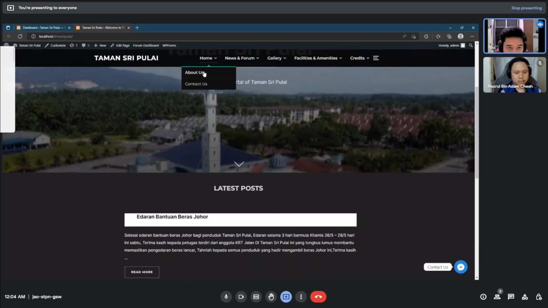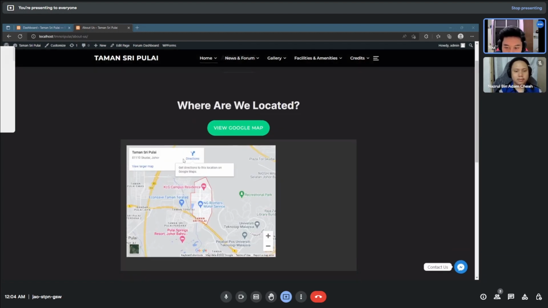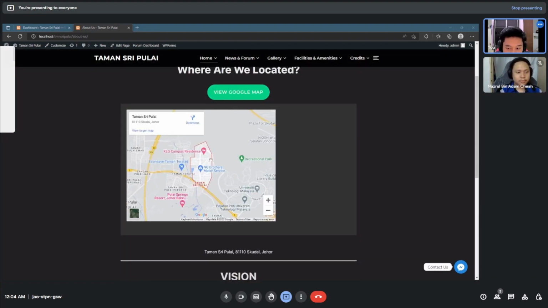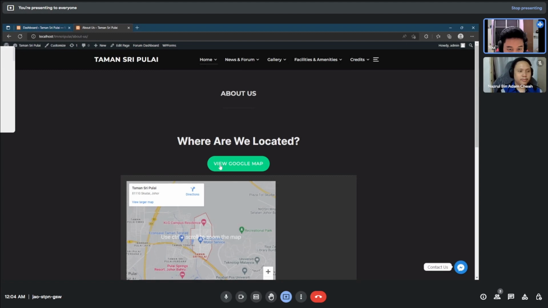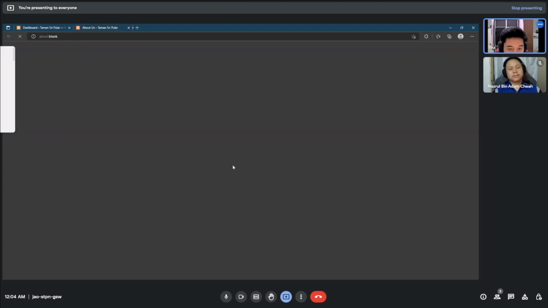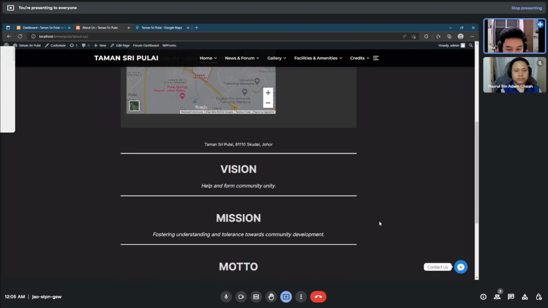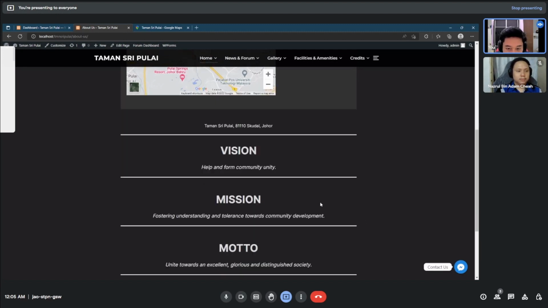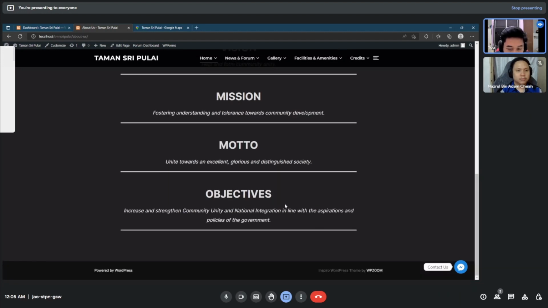The second one is About Us, the submenu for Home. This is where the information about Taman Sri Pulai is stored, such as the map of Taman Sri Pulai. The visitors can click this button to enlarge the map, and will be redirected to the Google Maps website. And also here we can see the information about Taman Sri Pulai, such as the vision, mission, motto, and the objective.